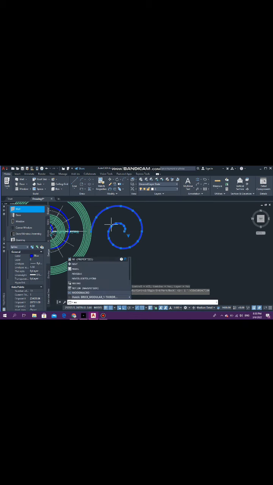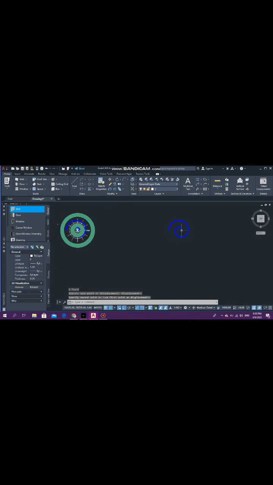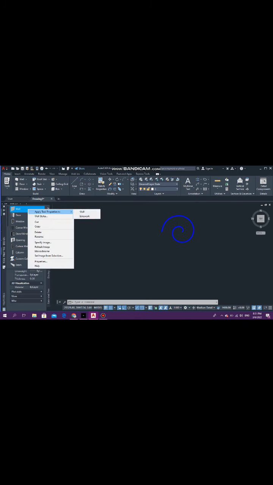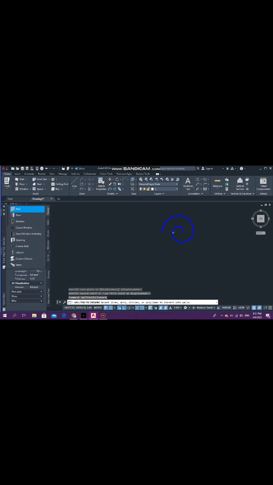I'm going to try with the spiral and see how that looks. So let me move it somewhere very far in case I do something dangerous. But this is just for the fun of it, guys. I'm going to select wall, right click, apply tool properties to line work. I'm not sure if you can do it this way, because it says select line work, arcs, circles, or polylines to convert to walls. So this cannot work, sadly.